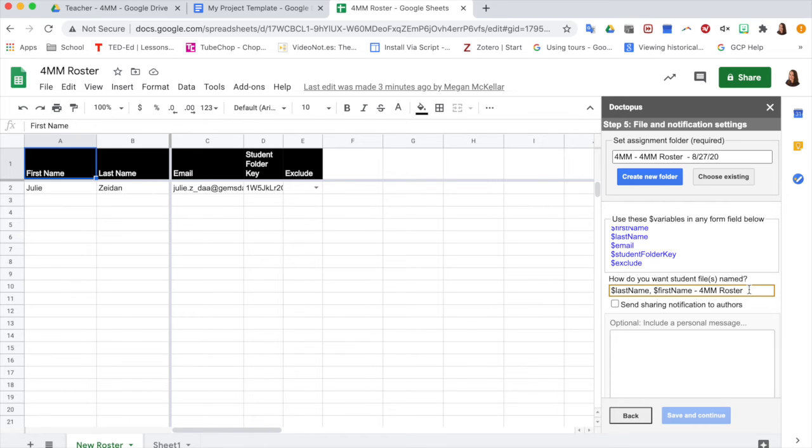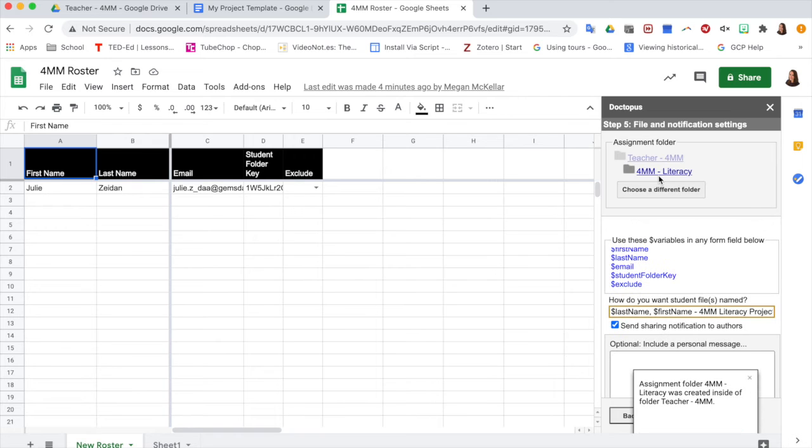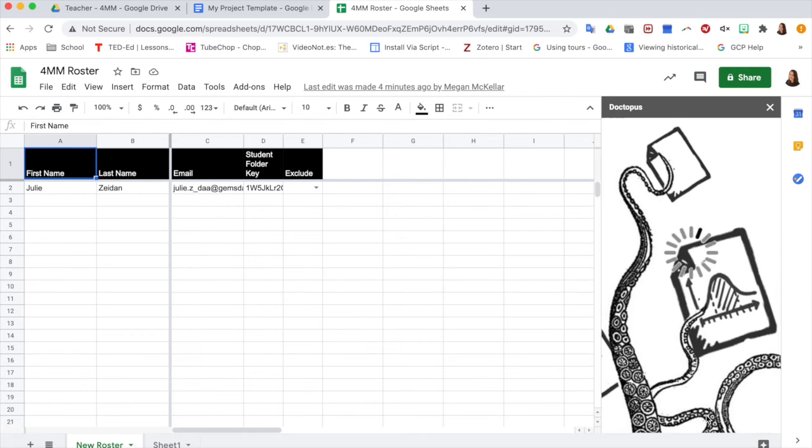Down below is what you want the individual student file to be named. So you can see here there are file keys. So for example, last name, first name, and then if I want it to be literacy project, you can see here I'm just changing the names to reflect that, and it will reflect in my Google Drive once the document is distributed. Once I've done this, I just press Create New Folder, and it will be created in my Teacher folder in Google Drive. I want to send sharing notifications to the students, and I press Save and Continue.